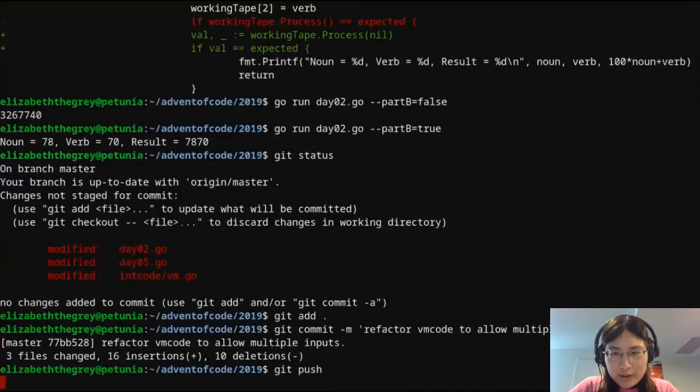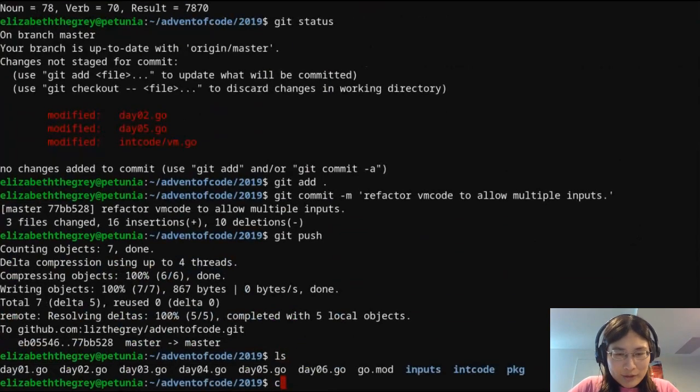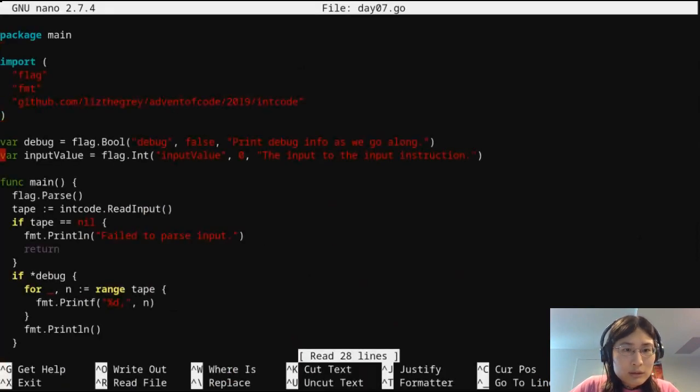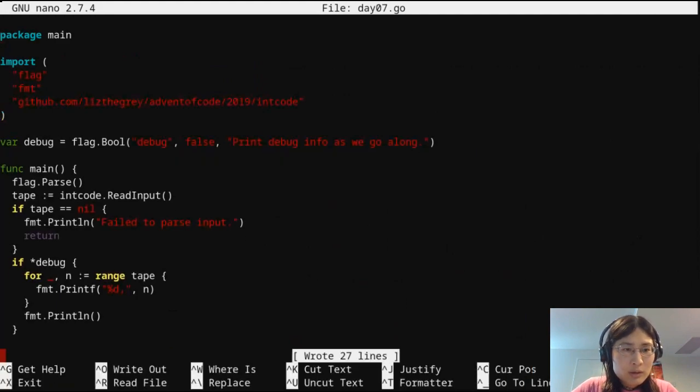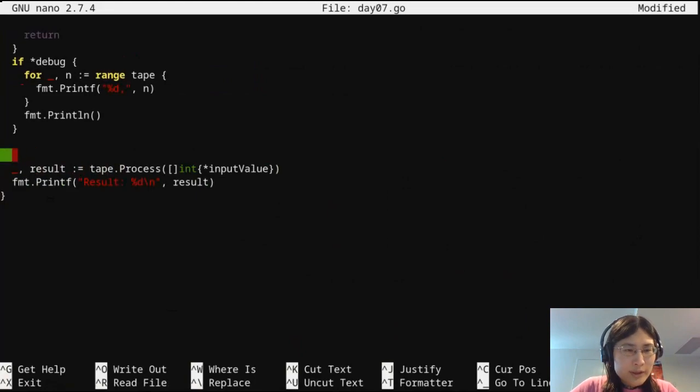All right. Now, let us go ahead and work on day 7. So we still read the input. We still can check this. But now, all right. How do we do permutations in Go?